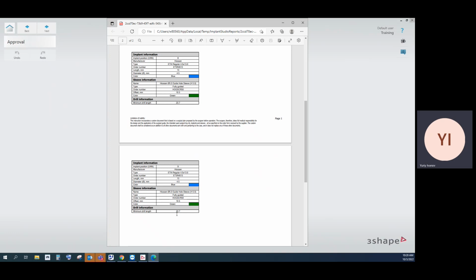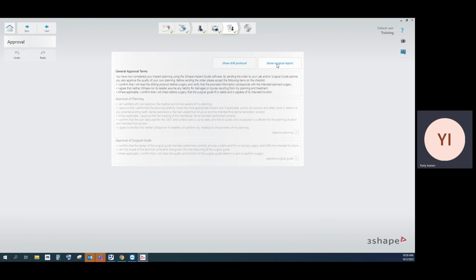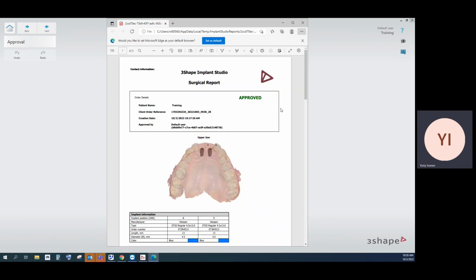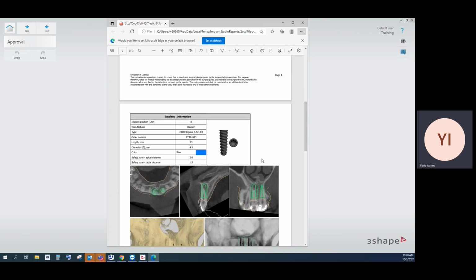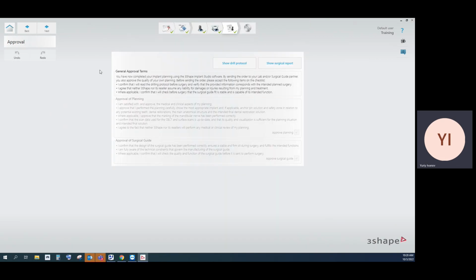This is the information you need to know to use the surgical kit you have, and this protocol is for the Hyoson surgical kit. And the same for show surgical report, but since it's approved, you could see it's turned to the green approved status. And we do have exactly the same information here, just for documentation. When it's done, we are hitting next to the very final step.